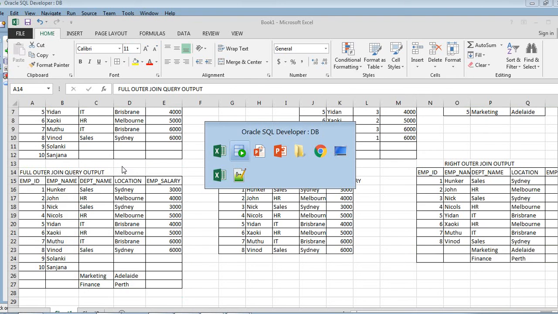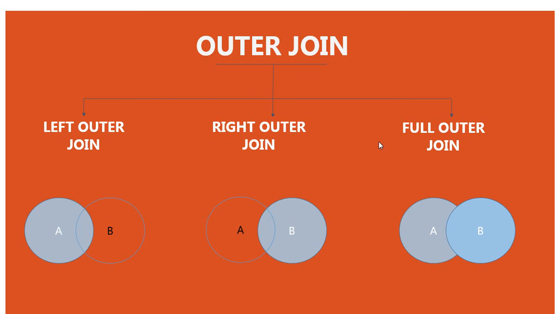If we explain it based on the PowerPoint, in left outer join we received the intersected area of both the tables as well as the outer part of the left table. In full outer join, we receive the output of the left outer join plus the outer area of the right table, table B over here. These two outputs can be combined as full outer join.